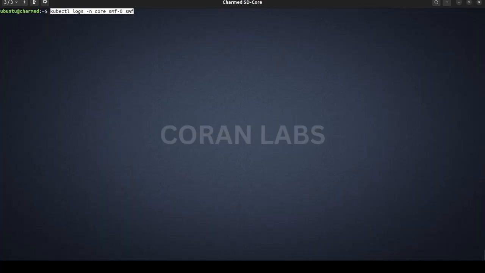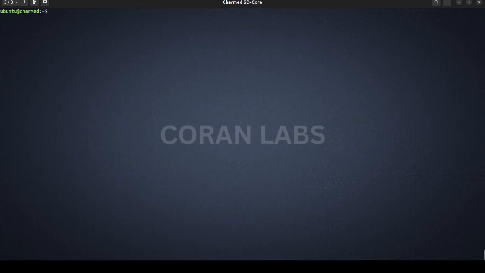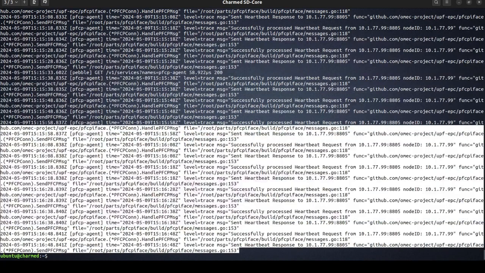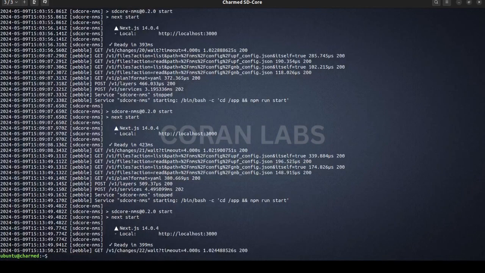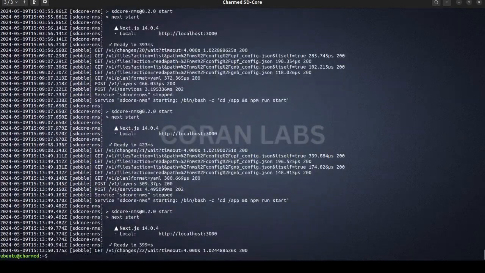So now let's have a look at the logs of SMF. These are the logs of SMF. They also carry information about our network slice. Now let's have a look at the logs of UPF. In this, we can see that SMF is sending a heartbeat request to the UPF and it is responding to it. You can see the IP of SMF over there. So UPF and SMF are functioning well. Again, we can have a look at the logs of the NMS. NMS is basically used for configuring network slices and subscriber information. We will have a look at this a little bit later.